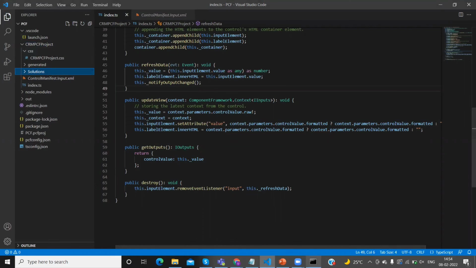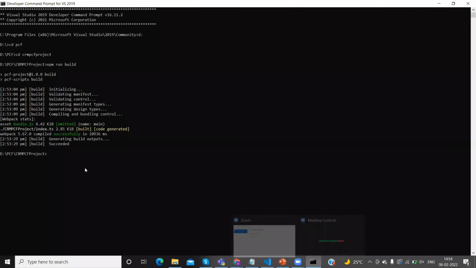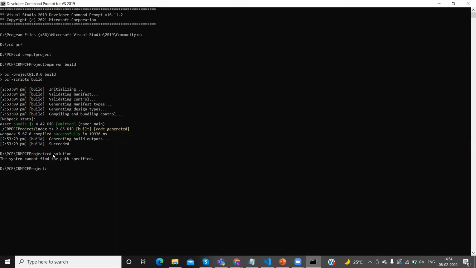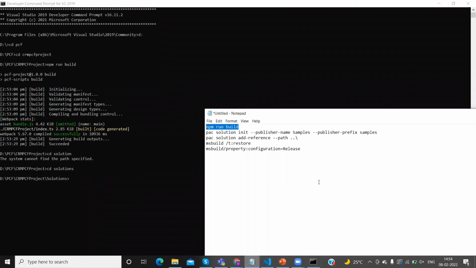Now you need to go back to your command prompt and move to that folder location: cd solutions, I have given. So now we are in the solutions folder. Now we have to create the package project. To do that, we have a certain command to execute.